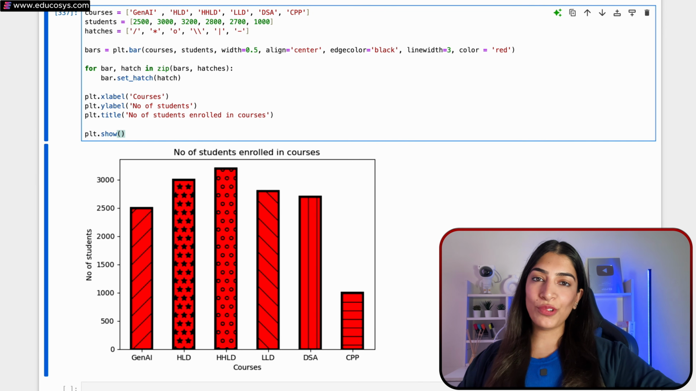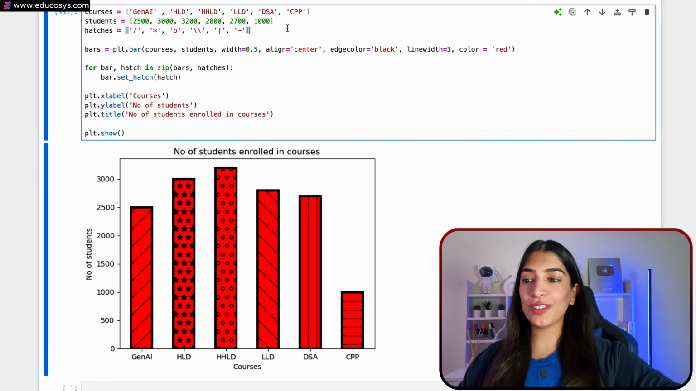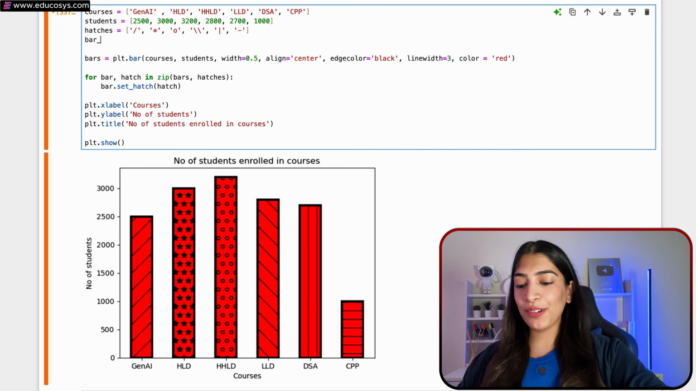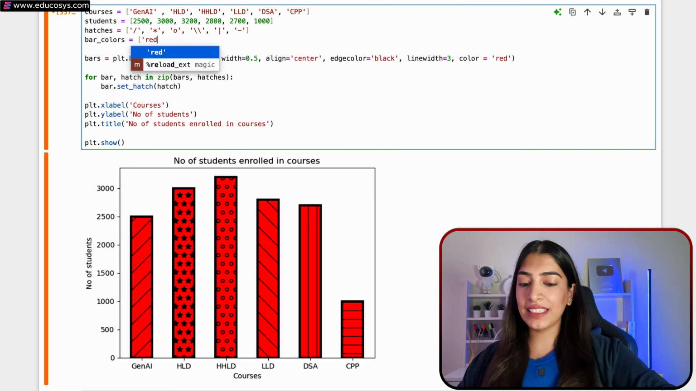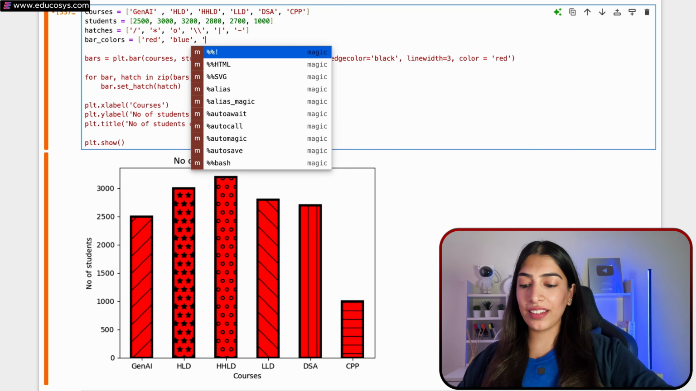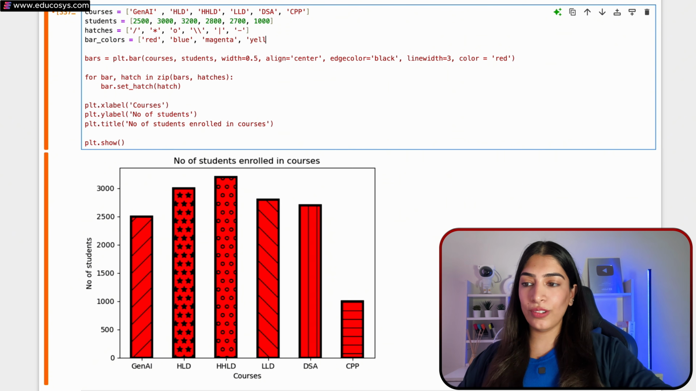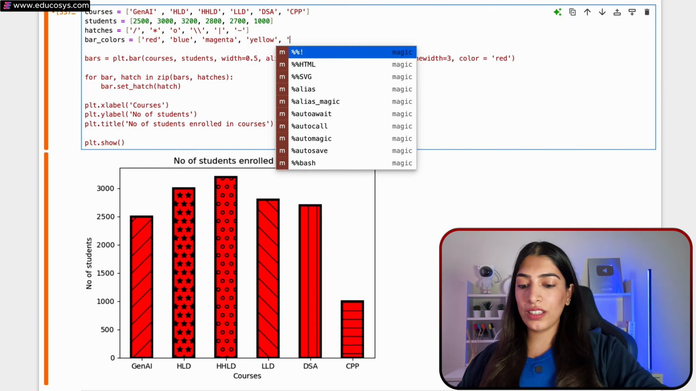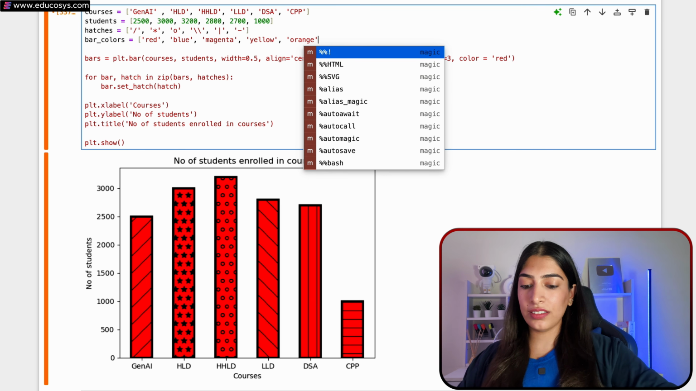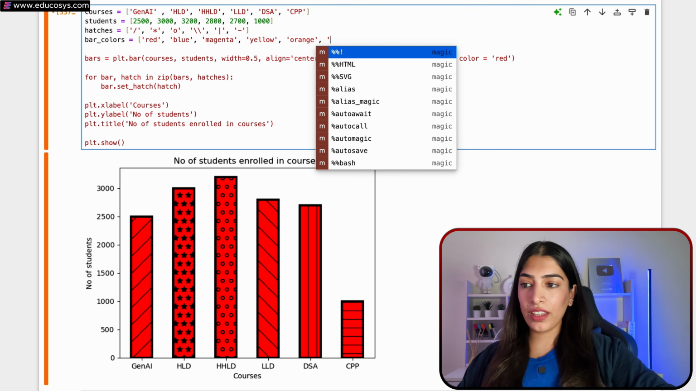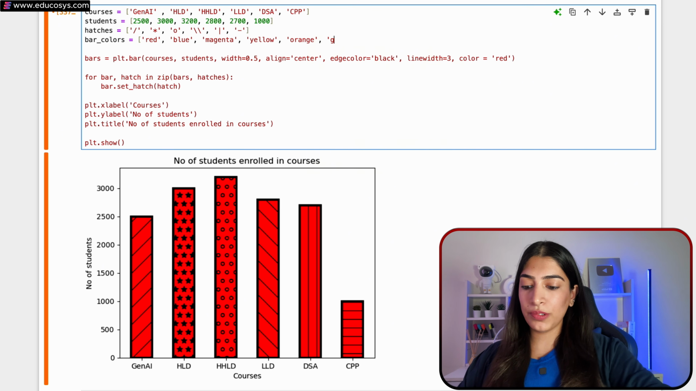I'm suddenly in the mood of making this even more beautiful. So let's do one more thing. I am going to assign each of these bars different colors also. I guess you guys should feel confident that you can do all of this, right? So magenta, yellow, orange, how many colors is that? 4, 5. Let's have one more, suppose green.